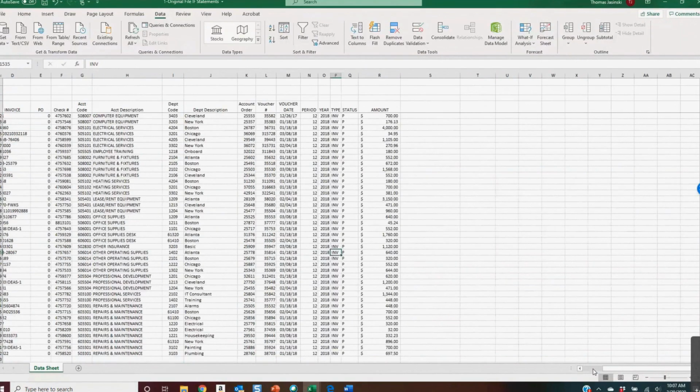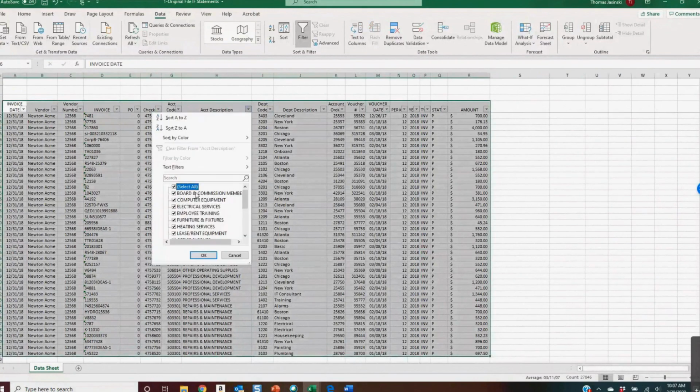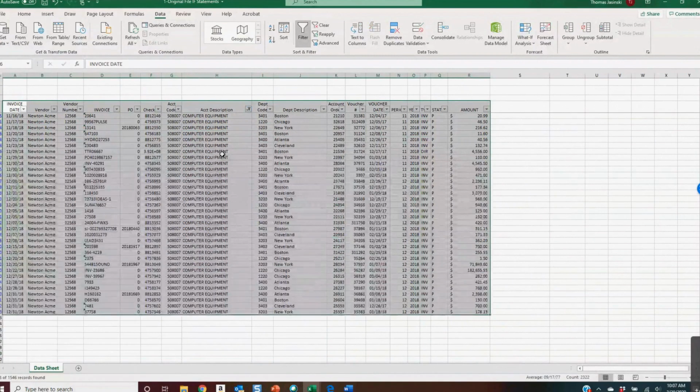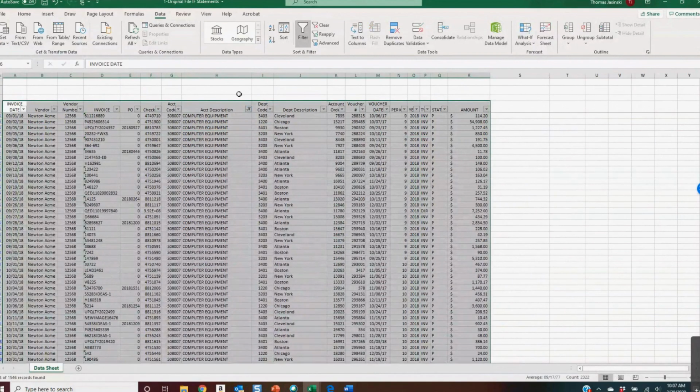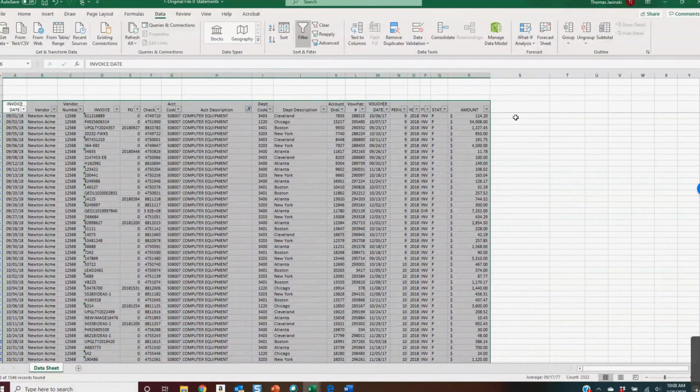If I go in and put in the filter, and under the account description, I want something that says computer. I only want computer equipment. I can unselect, and select computer, and it'll tell me all the rows that have computer equipment listed under account description, right? So that's what we did last time. But what happens if we want to see all the data, not just the computer equipment lines, but we do want to see where those are showing up? So instead of doing a filter here, we are actually going to do an IF statement over here.